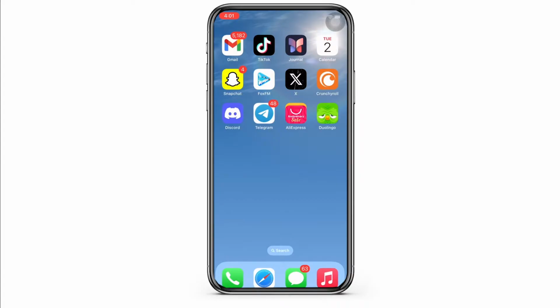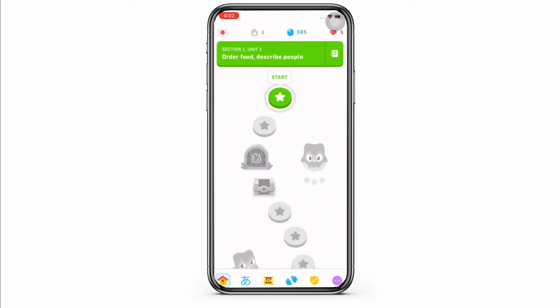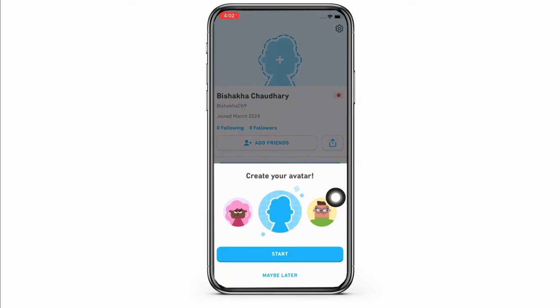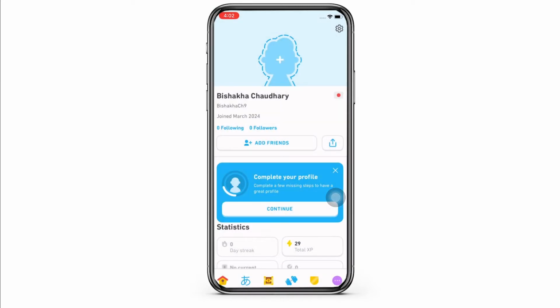Firstly, go ahead and open the Duolingo application on your device and make sure you are signed in. And now tap on the three dots you see on the bottom of your screen and further tap on the profile option. In the interface that you will be led to, you will see the button for Add Friends. Tap on that to add friends.